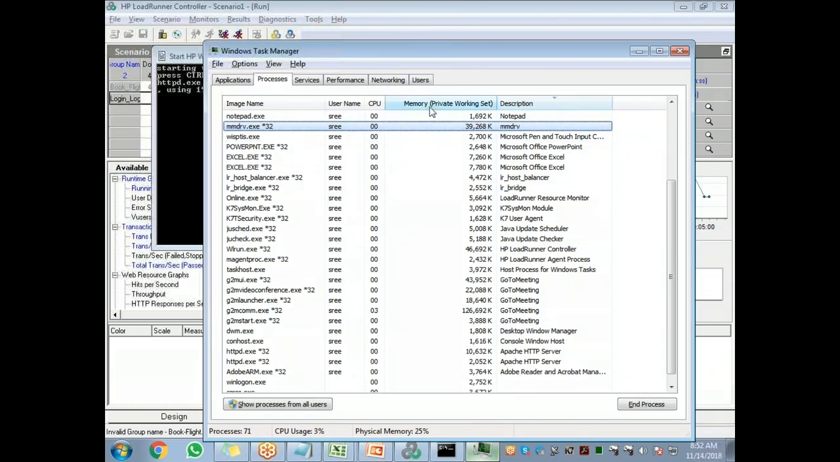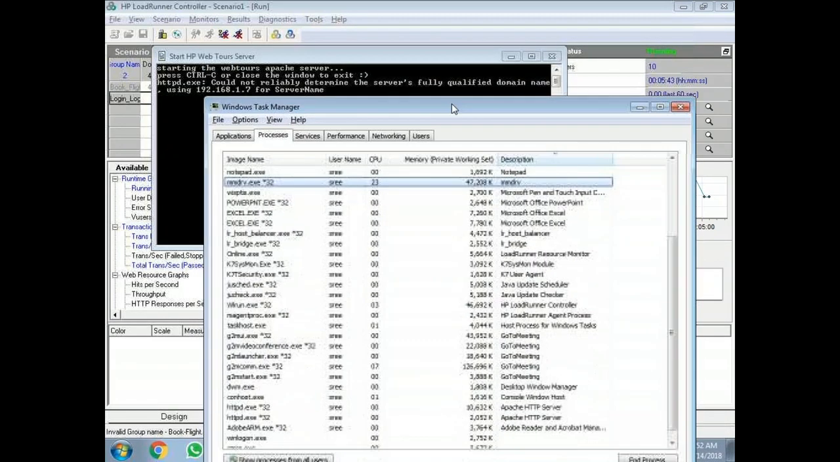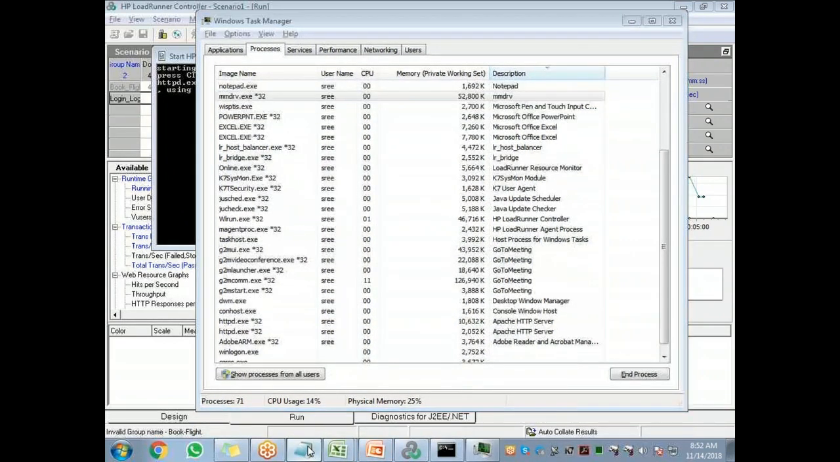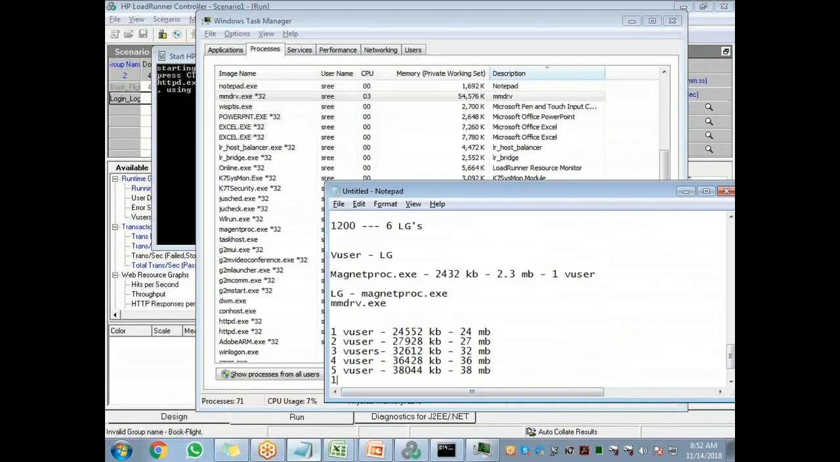Sometimes once it goes over a point, 2 processes will start as well. So now we are running the test with 10 virtual users. It kind of hanged up on me, guys, the system. Now we are running with 10 virtual users, approximately 58716, which is KB.